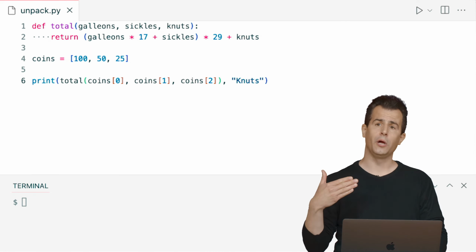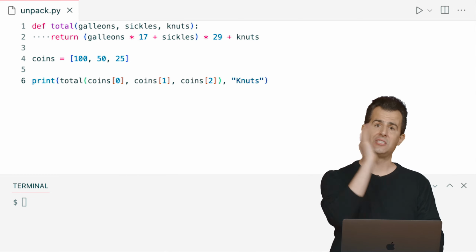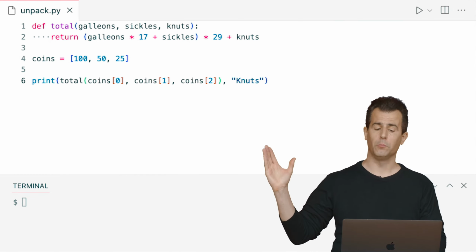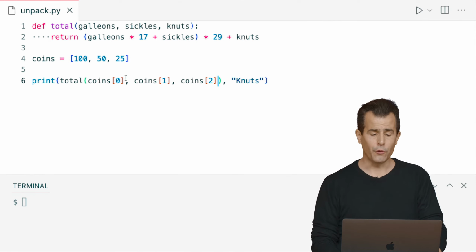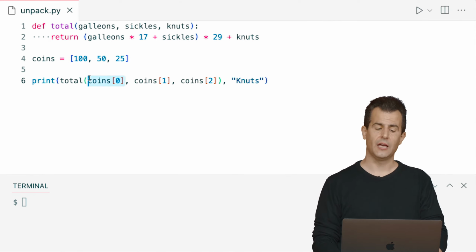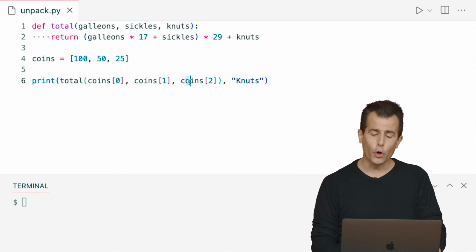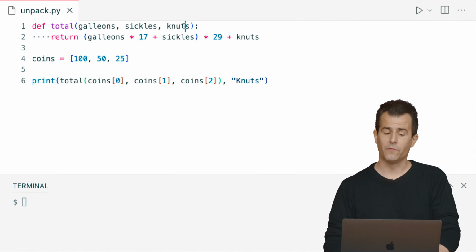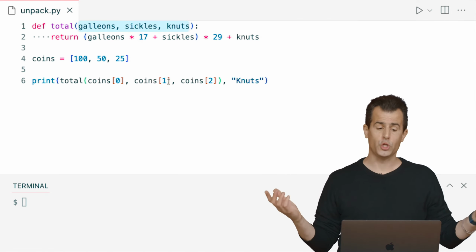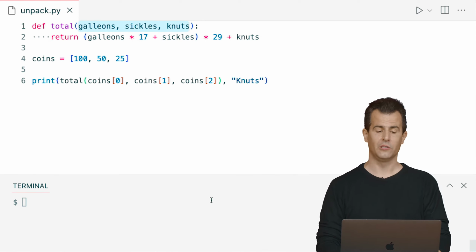If I've got a list called coins and there's 3 elements, the indices or indexes of those elements are 0, 1, and 2, respectively, from left to right. So all I'm doing here now is passing in the first element from that list as galleons, the second element of that list as sickles, and the third element of this list as my canuts. And that lines up with, of course, the signature of this function, which, as total, expects that I've passed in those 3 things in that order, left to right.